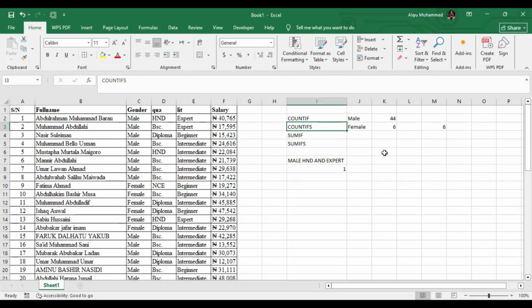Then for SUMIF, it is a function in Microsoft Excel that is used to sum the total amount based on criteria. Okay, so maybe you want to know how much from the data or from the participants. How much are males collecting, or how much are those with HND qualification collecting, or how much is their whole salary. Or on the computer literacy, those that are expert, how much is their salary, or how much are they collecting. So by using SUMIF, you can do that.